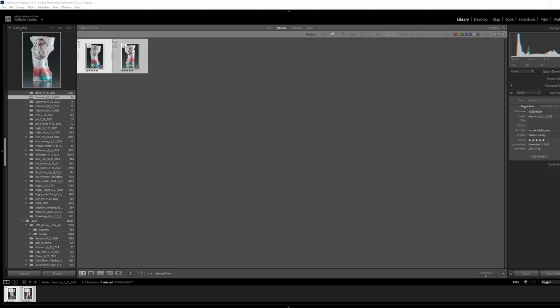Howdy, this is a tutorial on how to display two images in one file. We're going to be using Lightroom Classic and Photoshop today, but you can do this in other programs for sure. But we'll be going over how I would go about it.